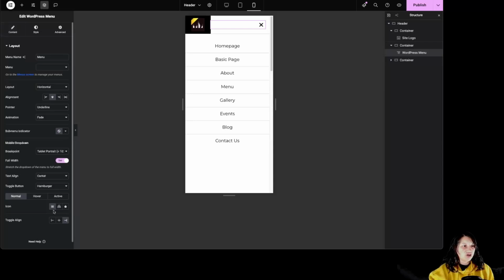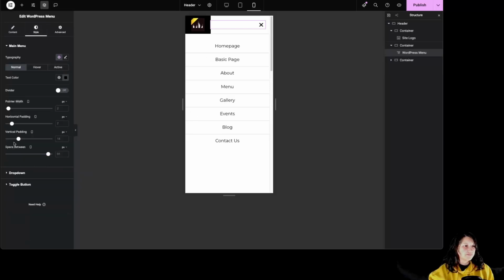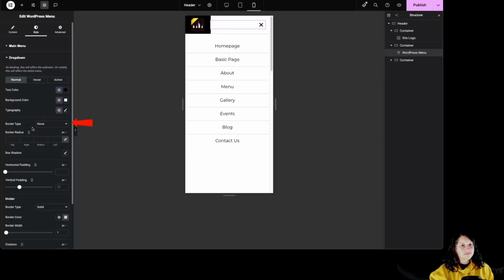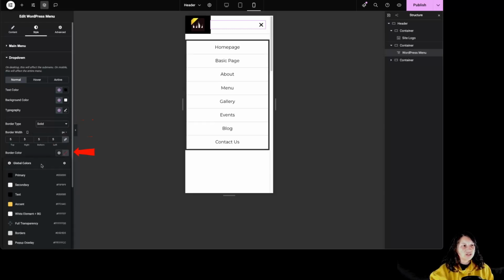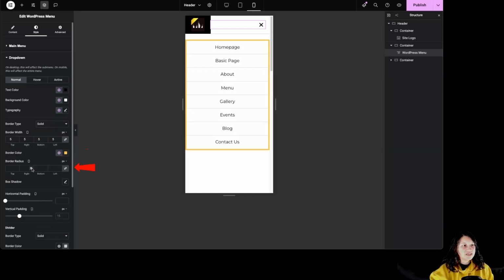By going back to content, we can preview the toggle alignment now. The text alignment from over here. Okay. By going back to style, back to drop down, we have the option for a border from over here, with border width, border color, and border radius.